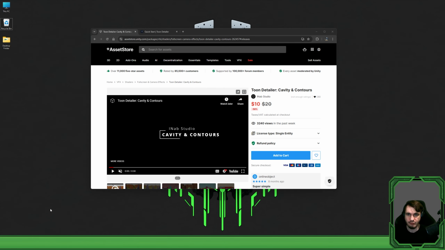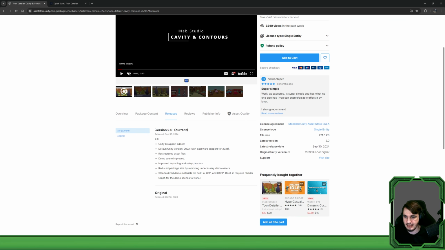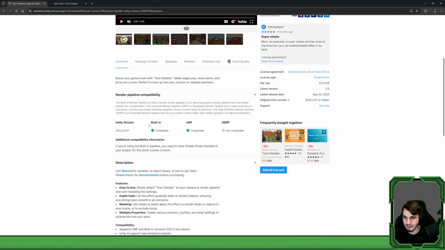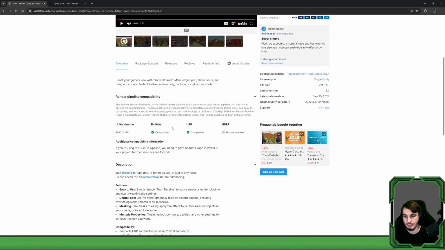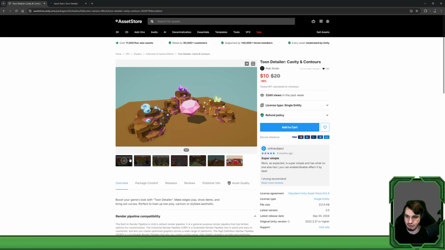Now just quickly, before I go ahead and open up the project, I thought I'd quickly show the Unity Asset Store and the asset on the store. So here it is. And you can see the current version that it is and what it supports. The overview of the package, as I said, supports built-in and URP. It has a little showcase trailer of what the asset does, and of course some screenshots as well.